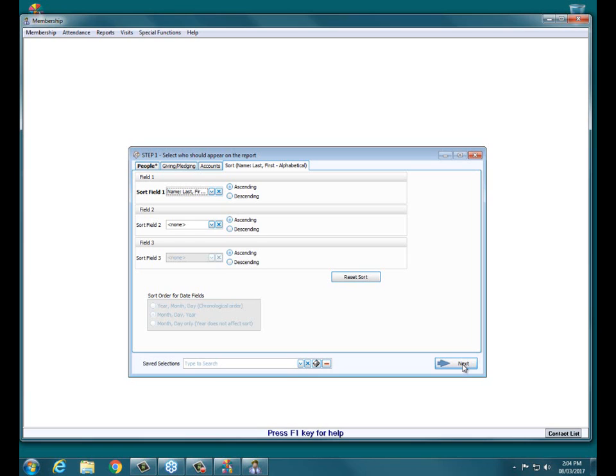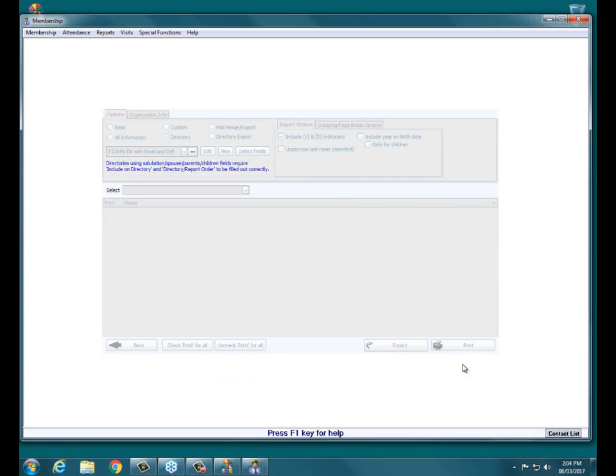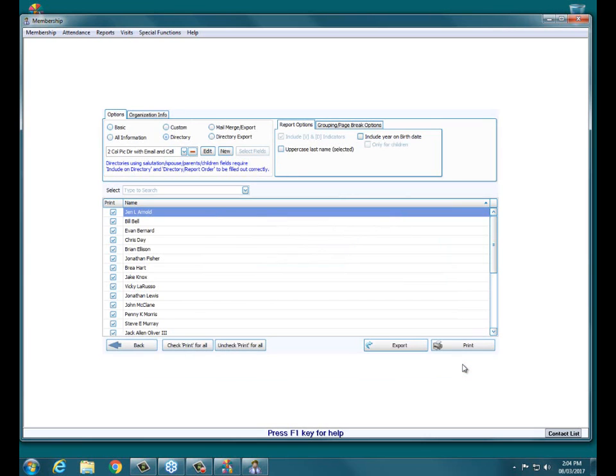So I'm going to go ahead and click Next now that I've got my criteria and my sort order selected. And that's going to bring us to step 2, where we actually set up the format of this report.